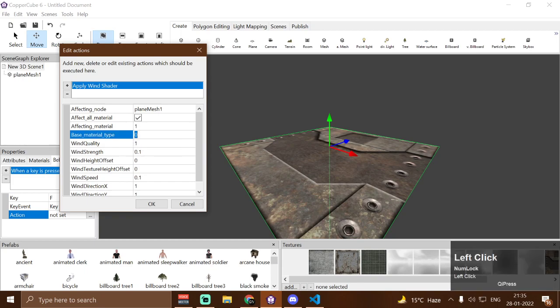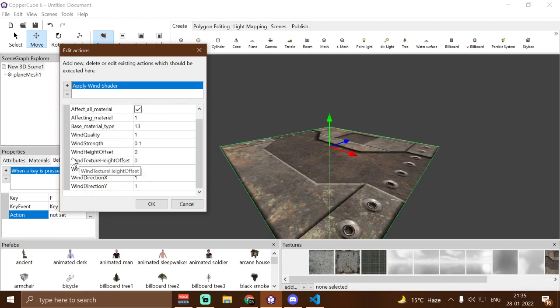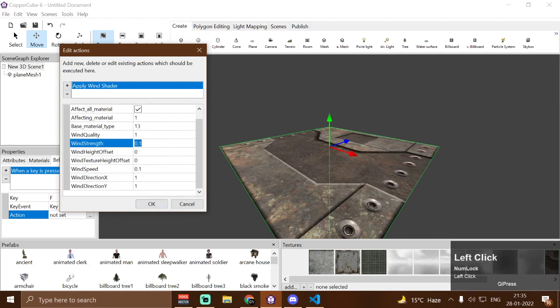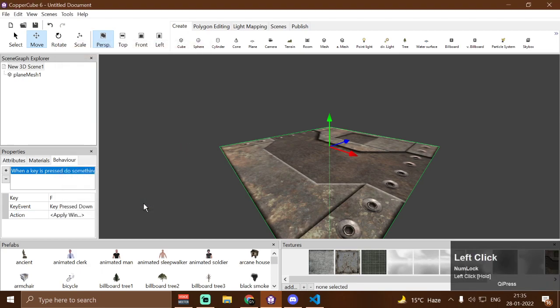Then we have base material type. I'm going to put 13 here to make our plane mesh transparent. Then we have a bunch of different wind properties like wind quality, wind strength, wind height offset, wind texture height offset, wind speed, wind direction on the x-axis, wind direction on the y-axis. And for now, I'm going to leave all these settings on the default, or maybe we should change this wind strength to something else like 5 or maybe 2, and I'm gonna hit OK.